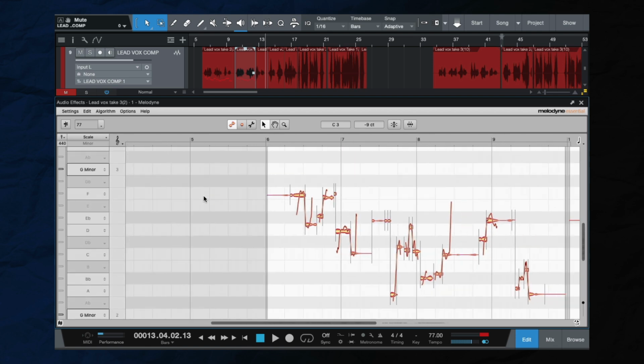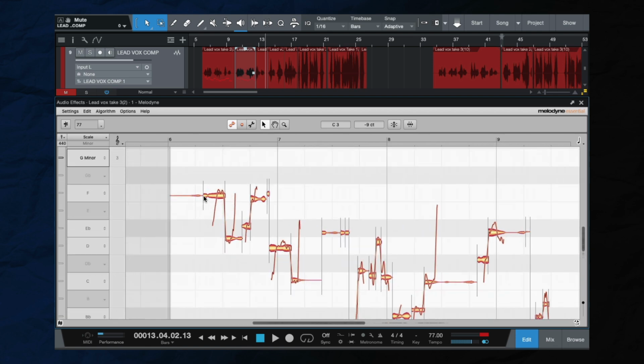Now let's focus a bit, just for a second, on how to adjust timing on your vocals using Melodyne.